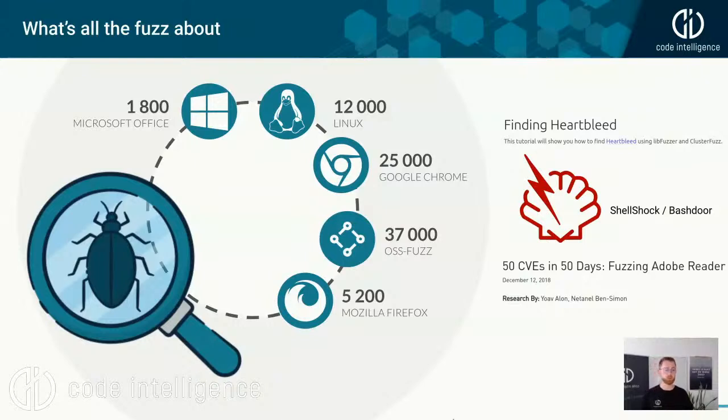Also, vulnerabilities were found by fuzzing. Everything kind of kicked off with the Heartbleed vulnerability that broke the internet a few years back, and there's a really nice introduction on how you can discover Heartbleed with fuzzing. That's really easy. Also, the Shellshock vulnerabilities were discovered by fuzzing. So you see, it really is already used in the field.